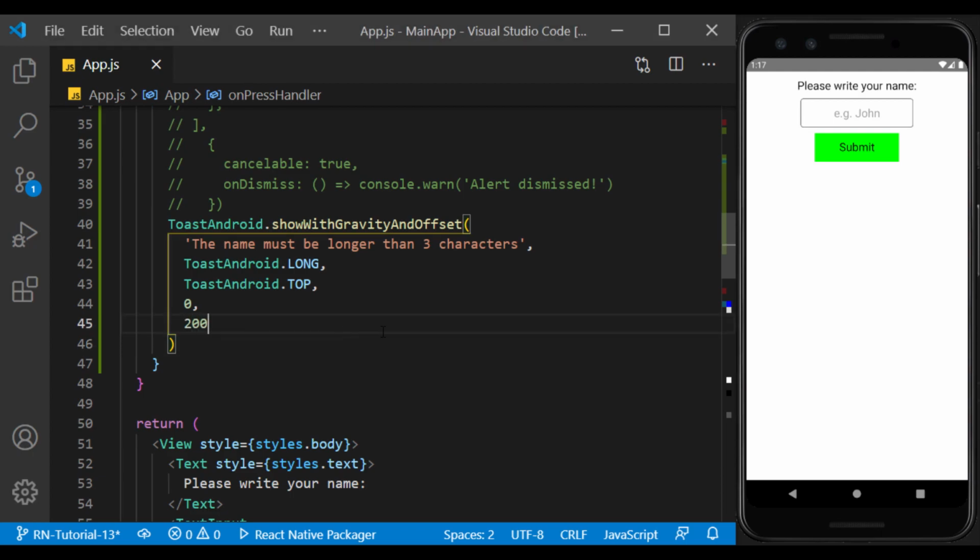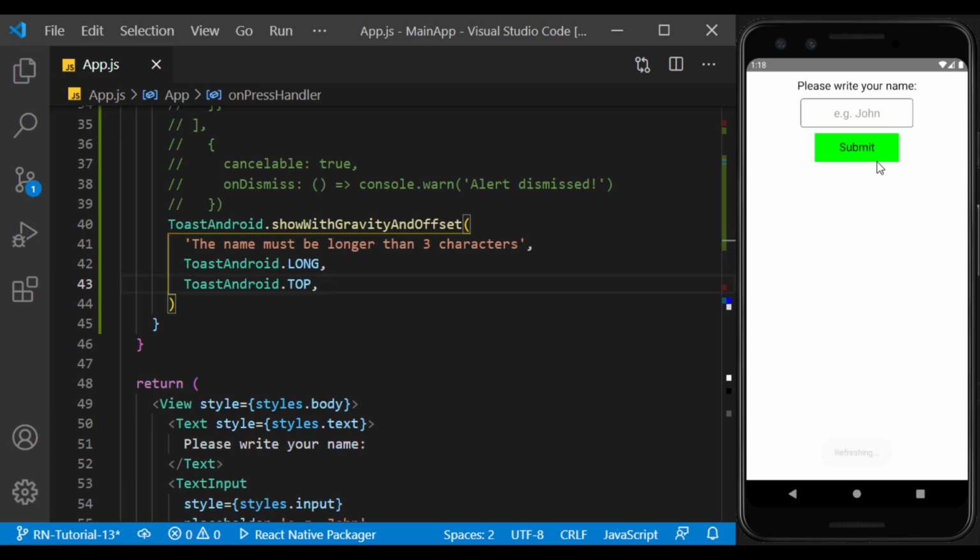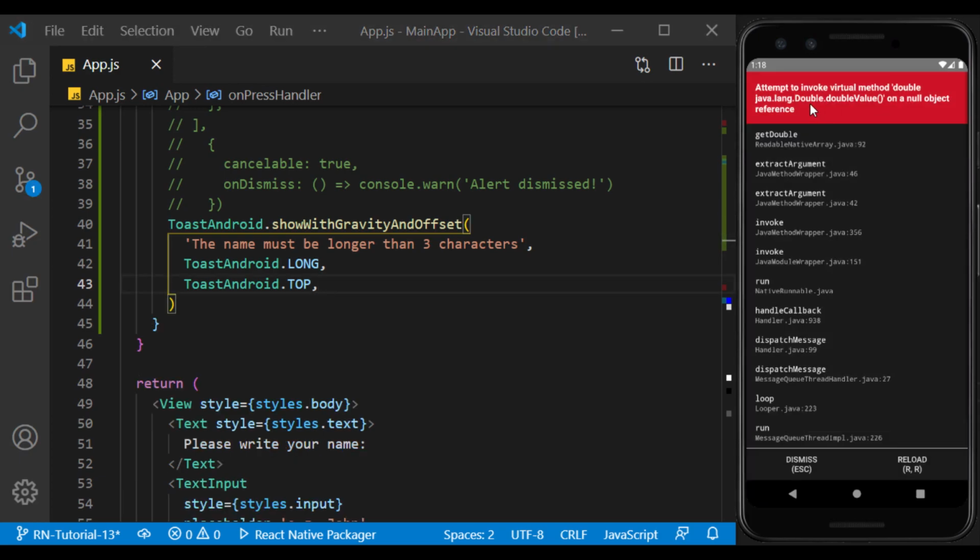Now if I change the offset height, it will be 200 pixels away from the top. And if I change the offset width, it will be 100 pixels away from the left. In Toast Show methods, all its parameters are required, and their absence causes an error.